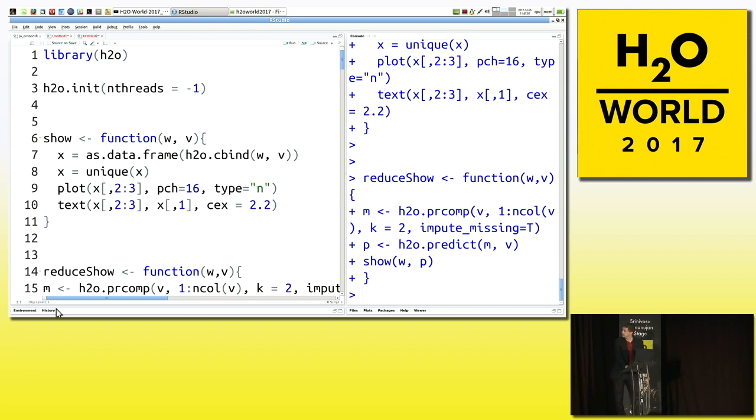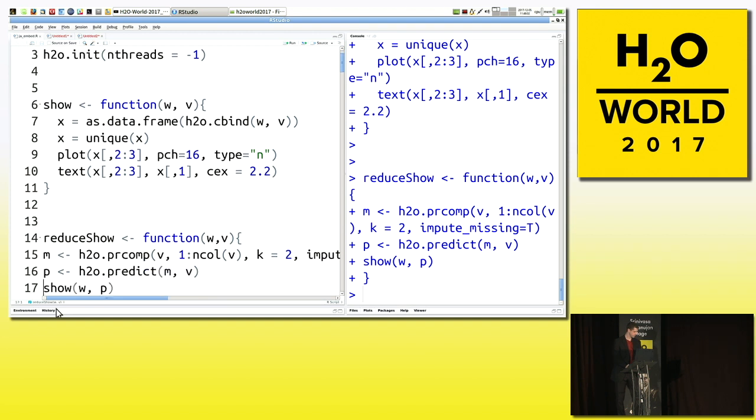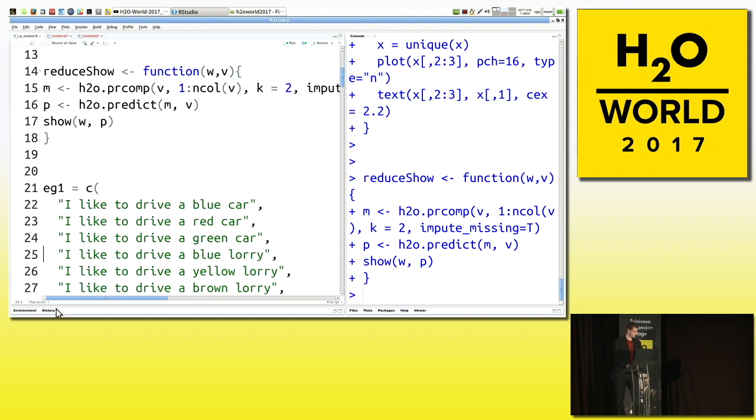So I've brought in H2O. I'm defining a couple of helper functions, which I'm not going to go into, but you might notice I'm using principal components here. When I have more than 2 dimensions, I'm using PRCOMP to reduce to 2 dimensions so that I can plot it.